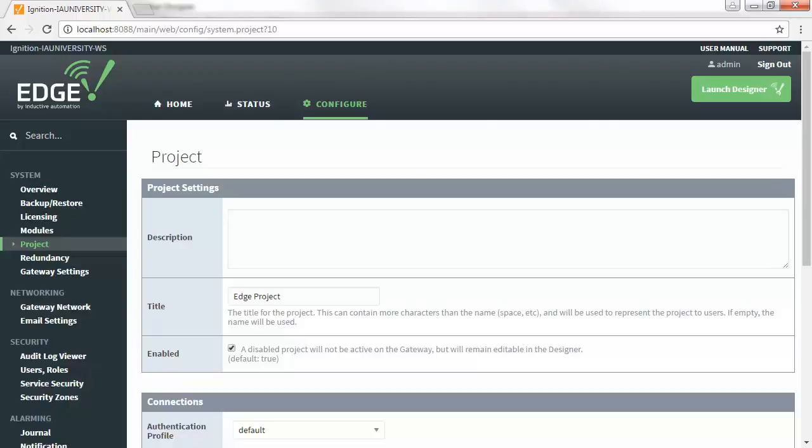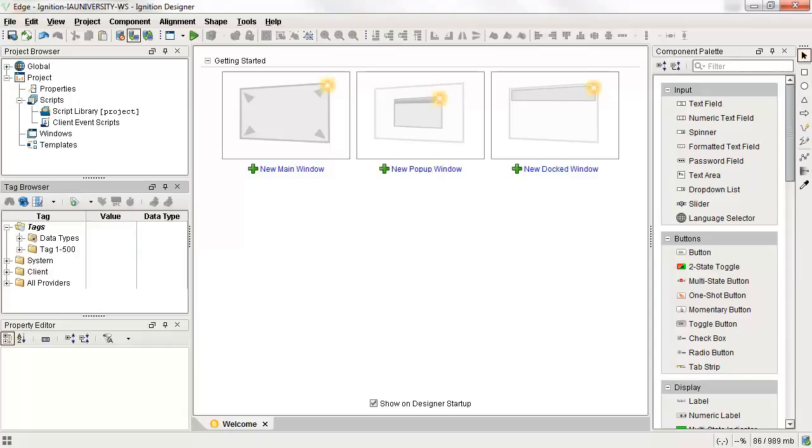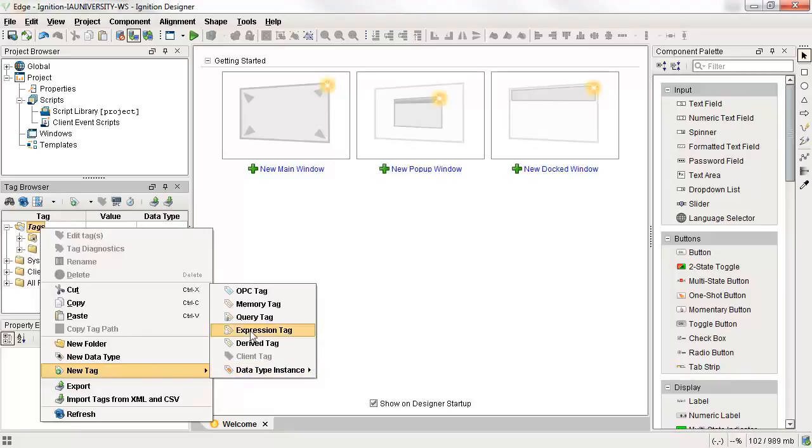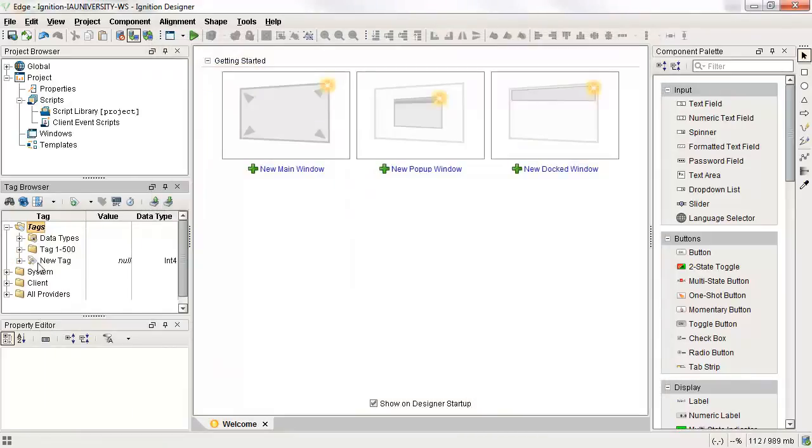If we take a quick trip into the designer, you'll notice that it looks identical to an Ignition designer. However, there are some key differences. First, the Edge gateway imposes a strict tag limit of 500 tags. If you look here in the tag browser, you'll notice I have a folder that contains tags 1 through 500. If I were to then add another tag, you'll notice that it contains a key symbol on it, and it has a value of null. This is letting me know that I've exceeded my tag limit, and I can't add any more tags. I would have to delete one of my other tags if I wanted to use this tag.